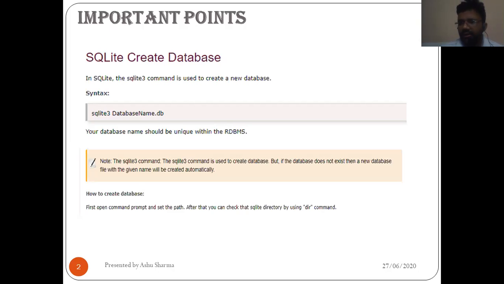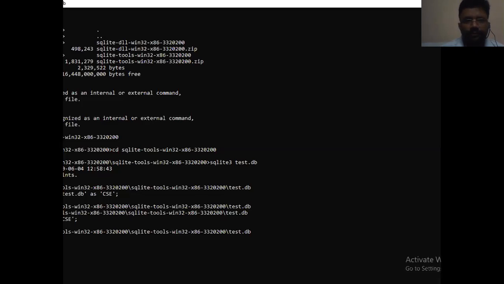One thing is clear: whenever we open the command prompt, we first have to set the path of SQLite3, and then we run the command sqlite3 database_name.db. This is the way it will create a database with the name that we have given. So, how to create a database? First open the command prompt and set the path as I said. After that, you can check the SQLite directory by using the dir command, and you will see that database name.